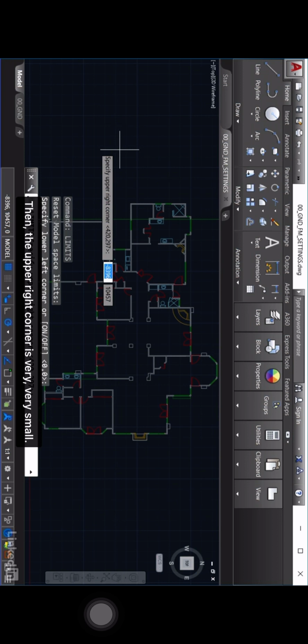Then the upper right corner is very, very small. It's only 420 millimeters by 297 millimeters. Not very big, so we need to make that big enough to work in context with our facilities management drawing. So you can see we're on the ground floor of quite a large building there, so we're going to set our upper right corner to 50,000. You can see I'm typing in 50,000 in the X input box. I'm then pressing the comma key or the tab key, and the Y value also 50,000. Make sure you get the right number of zeros and press enter.